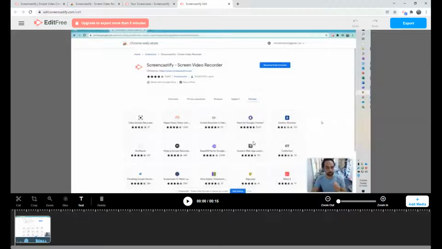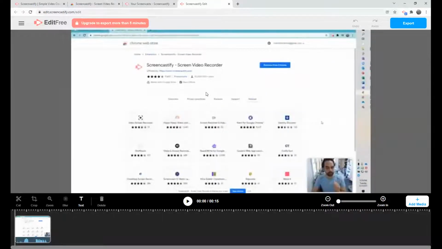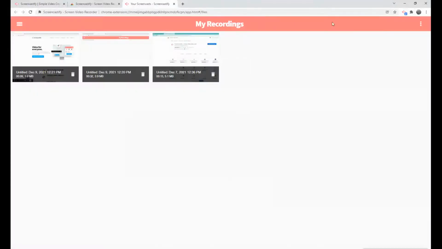One of the great things about the editor is that you have the option of editing any video that you've created or have from someplace else. So you don't need to just be Screencastify in order to edit this. You can drag another video in from someplace else and put it in here. We'll get into the editor in a few minutes, but that's one of the nice things about that.